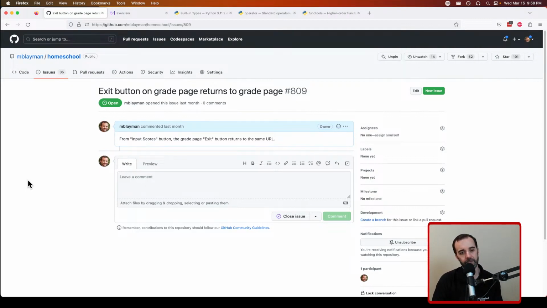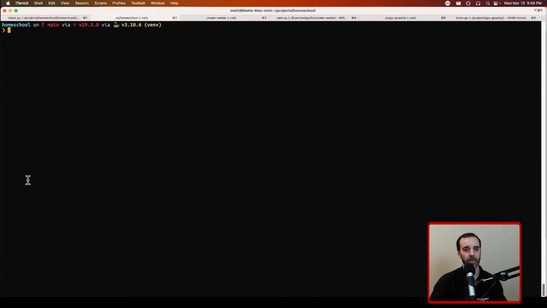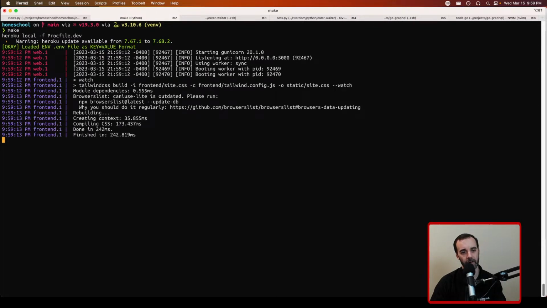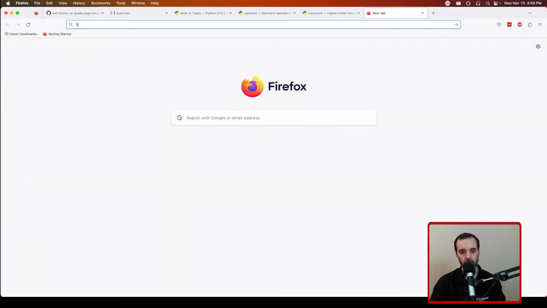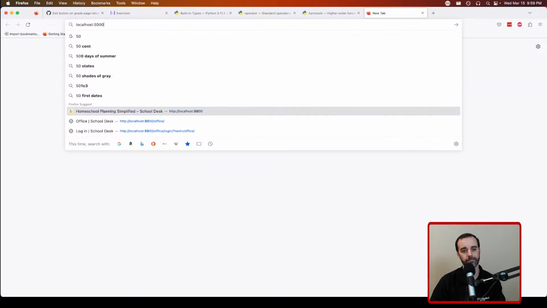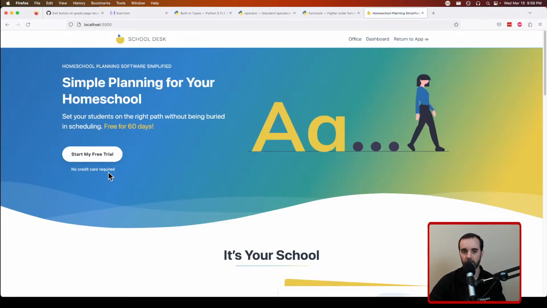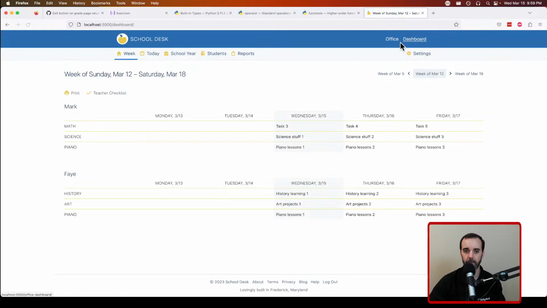So there's some path that's going wrong here. The exit button on the grade page returns to the grade page. Yeah, so it's a loop. Let's see it play out. I'm going to bring up the app. We've already got the virtual environment going. Fire this up and jump over to localhost 5000 and go to the app.